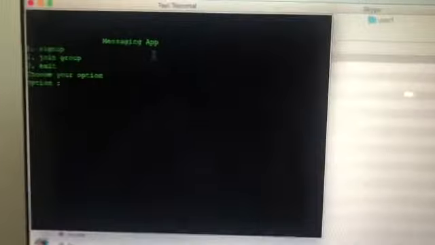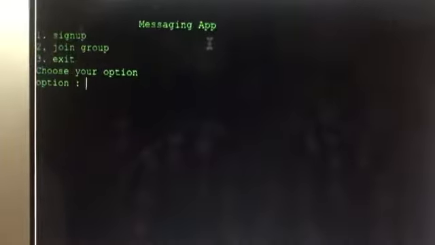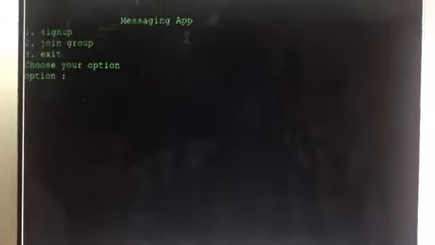As you can see, I'll just take it closer. You can see the options: 1 sign up, 2 join group, and 3 exit. Now you can see the user 1 options. When you run this jar file, it will show first one is sign up, second is join group, third is exit, and choose your option. So we are going to create the user 1 here.